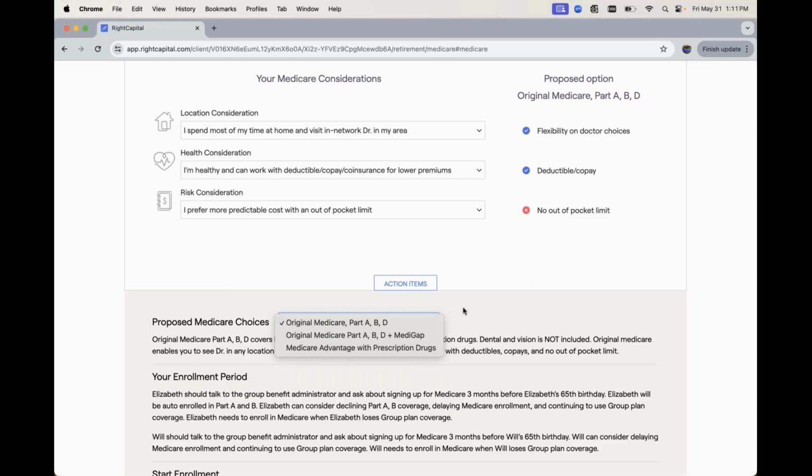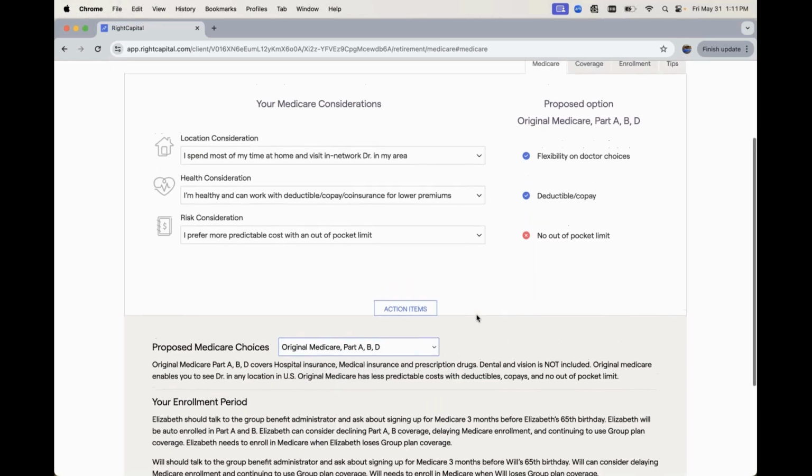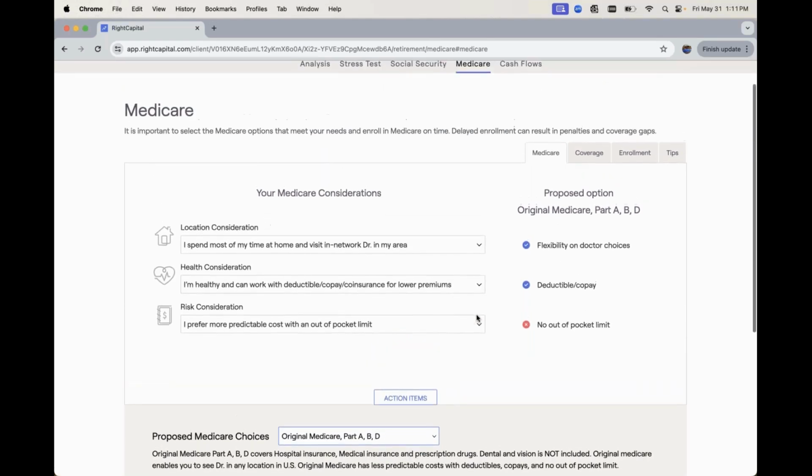Right now we have original Medicare Part A, B, and D selected, but we can look at original Medicare Part A, B, D, and Medigap coverage. We can also look at Medicare Advantage with prescription drugs as an option. But for now, we're going to focus on the first option, original Medicare Part A, B, and D.